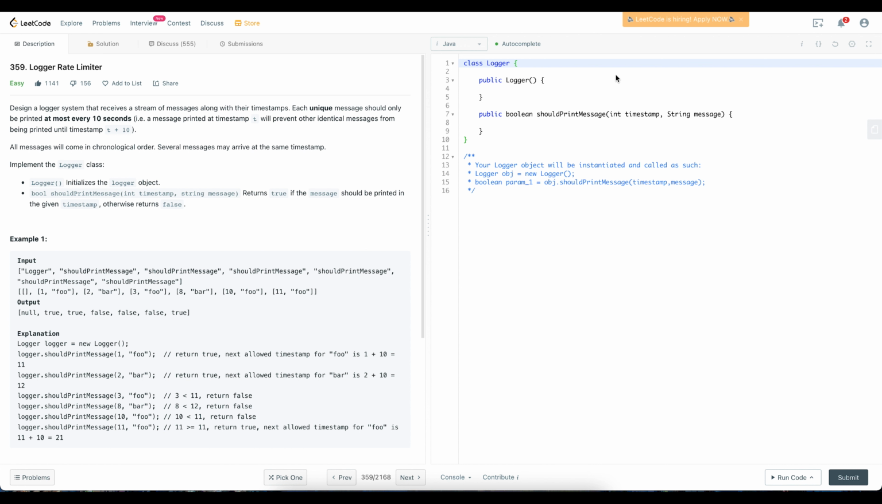So let's take a look at the example. First at t equals 1, we receive foo. Since we obviously haven't seen any messages yet, we print it, so we return true. At t equals 2, we receive bar. Same thing, return true. At t equals 3, we receive foo again, but it hasn't been at least 10 seconds since the last time we saw foo, which was at t equals 1. So we don't print it and we return false. And so on. So try the rest of the examples on your own so that you can get a better feel for the behavior of the system.